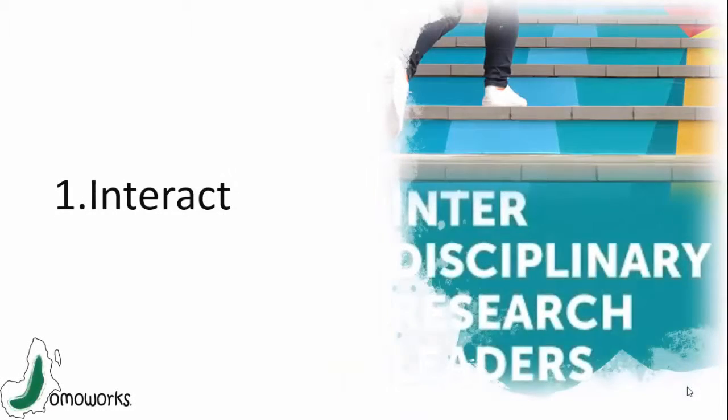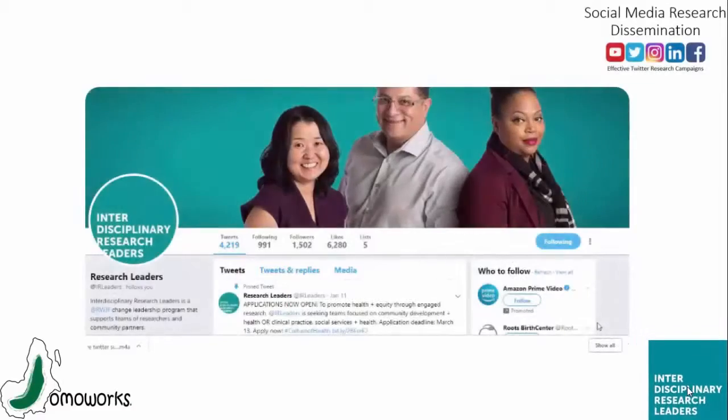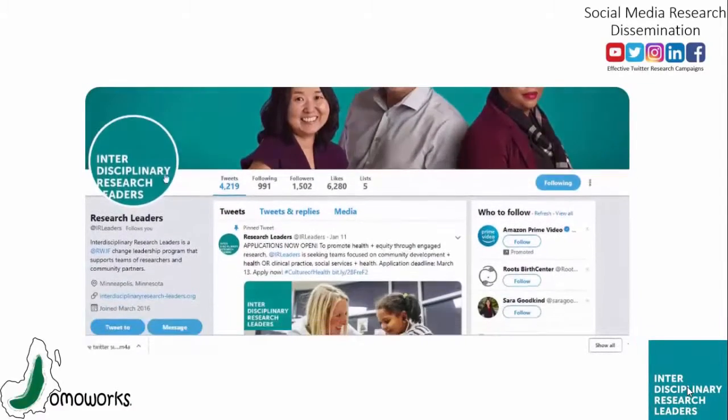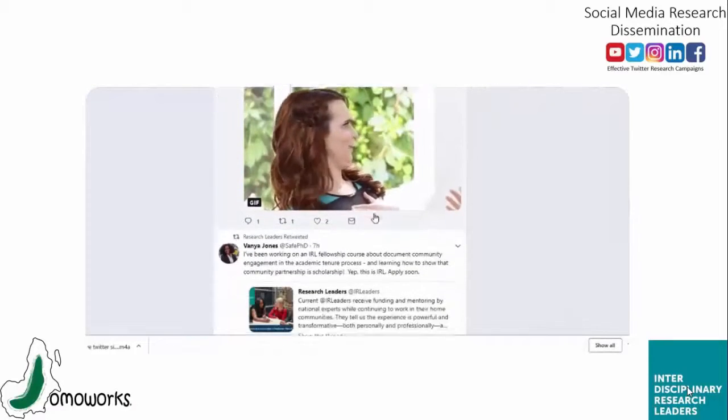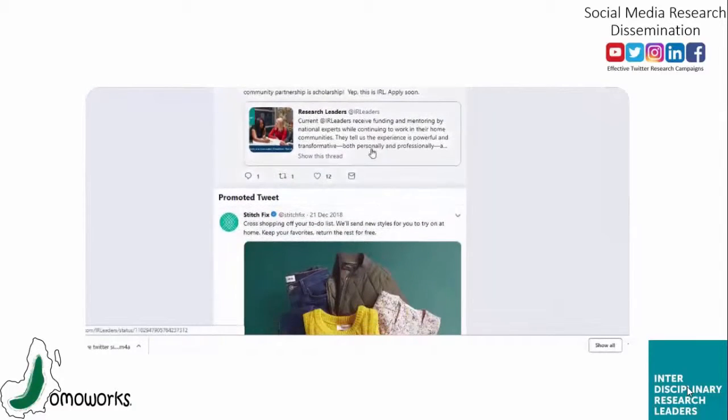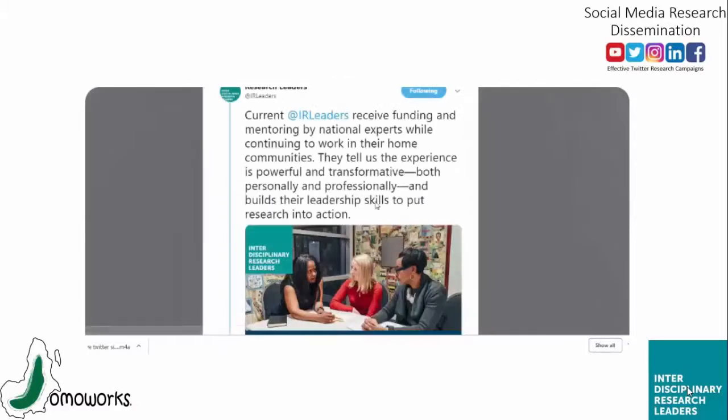So without further ado, here's my 3-step process for creating an effective Twitter campaign for your IRL project. Step 1, interact. You heard what Janae said. Log on to Twitter if you haven't already and start retweeting others' work. Follow people and mention them in your posts. Actually read and respond to what others are saying. You'd be surprised how far a sincere response can get you on Twitter.